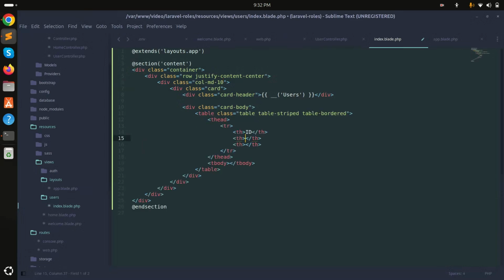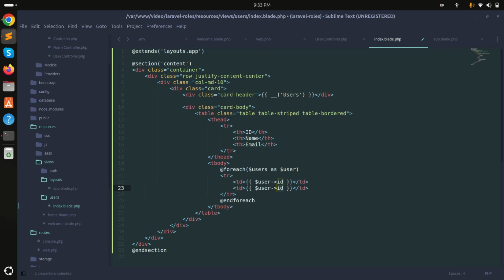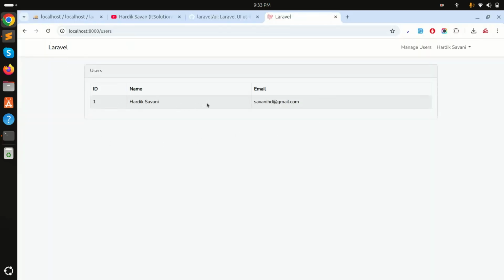So I will say table, Bootstrap table, and I will say name, email for now. Then inside the tbody I will use a foreach loop, and I will simply say users as user, and then endforeach. Then I will say tr and td. So I will simply say user id, here I will say name, here I will say email. Save it. Now let me go here and refresh. You can see only one user over here.